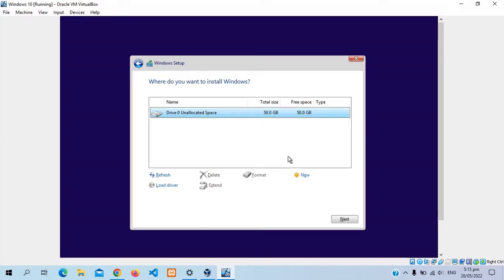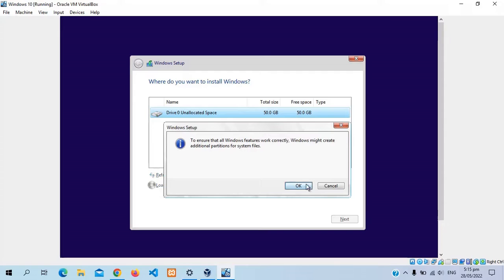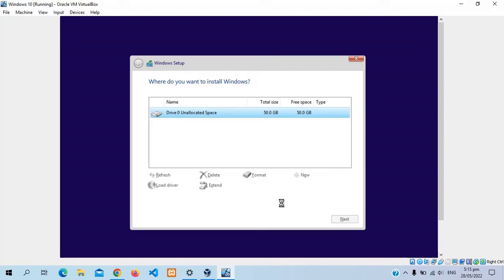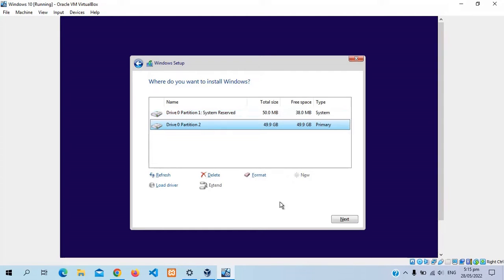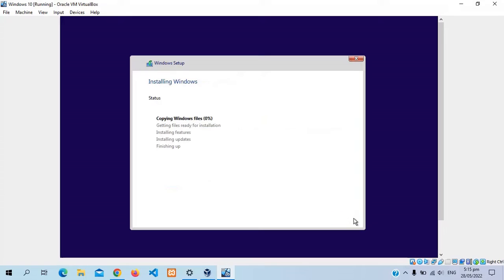So then, where do you want to install? For this partitioning system, I'm gonna create a new partition, click apply, and then okay. It's up to the user whether to separate this partition or install it in one partition. So it's up to you. Click next. Then we need to wait for the installing of Windows: copying Windows files, getting files ready for installation.